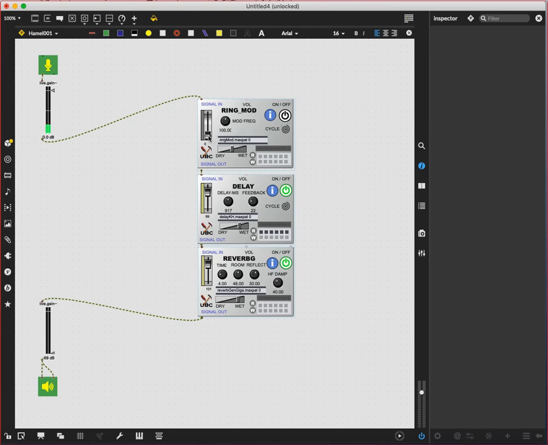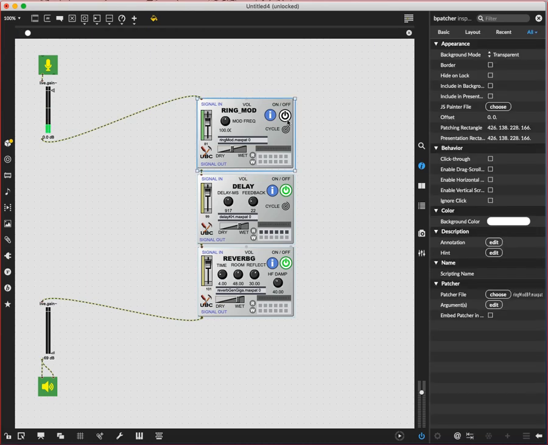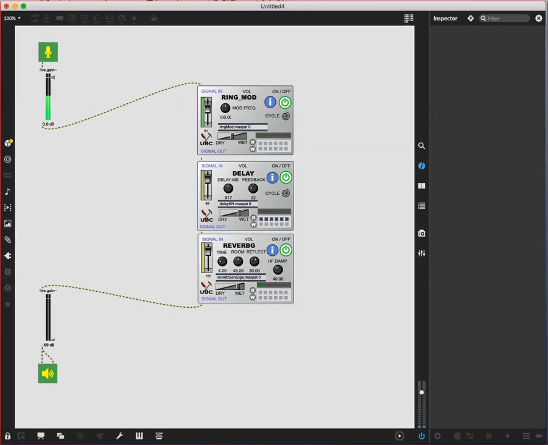And we'll give it some volume. We'll turn it on, and we'll get something that's even stranger now, because we'll get a ring modulated signal that is digitally delayed and then reverberated. And I'm going to put the cycle on this one and the cycle on that one, and this is going to be pretty wild. So the sound is being ring modulated and it's being delayed.